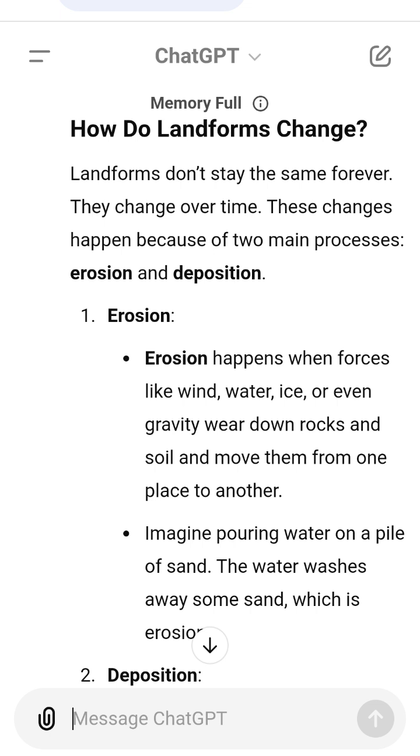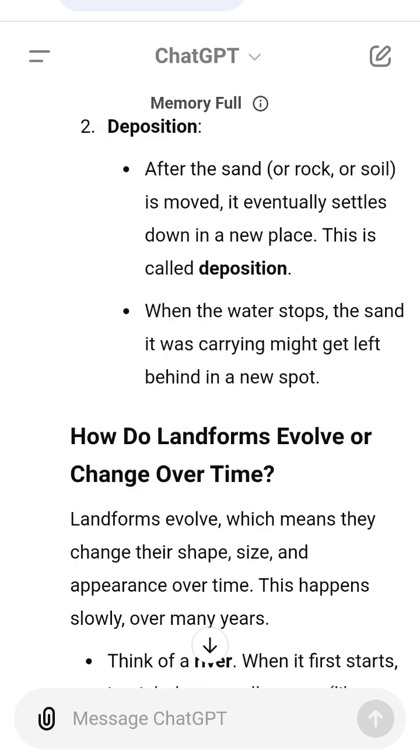Think of a river. When it first starts, it might be a small stream, like a young river. Over time, it becomes bigger and stronger, carving out a wide valley, like a mature river. Finally, it might slow down and spread out, forming a delta, like an old river.